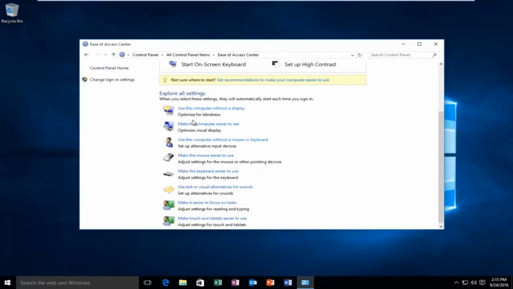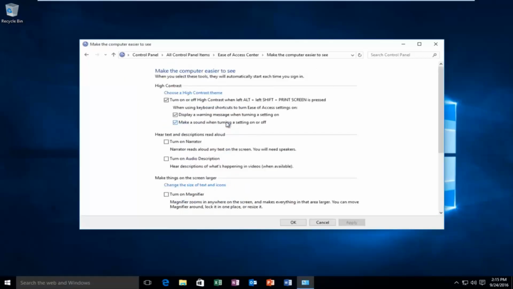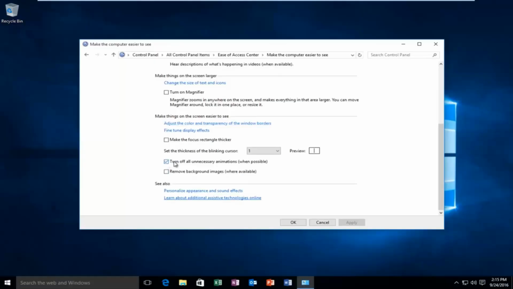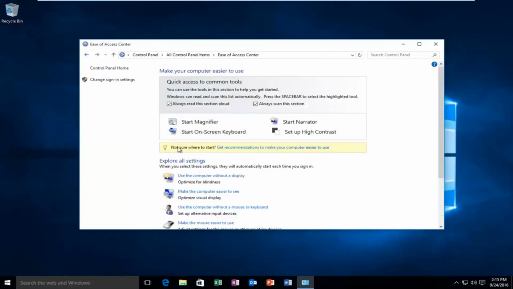You could achieve the same result by going underneath Make the Computer Easier to See. And then if you scroll down here, you can see that it's already checkmarked where it says Turn off all unnecessary animations. I was just going through the first option we could go with here.